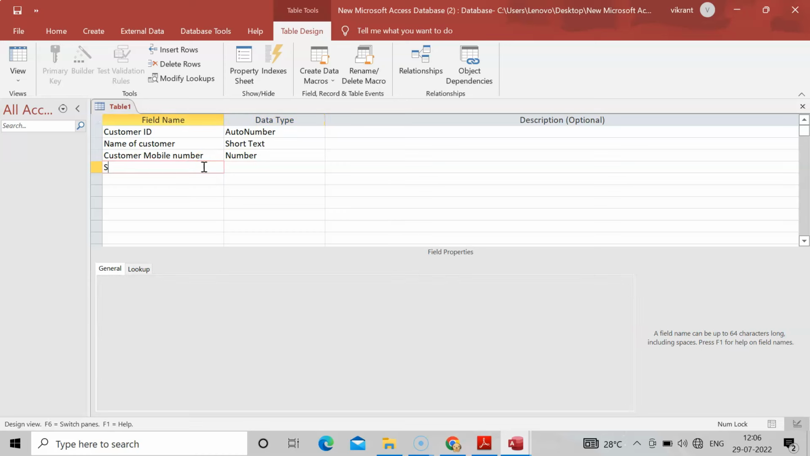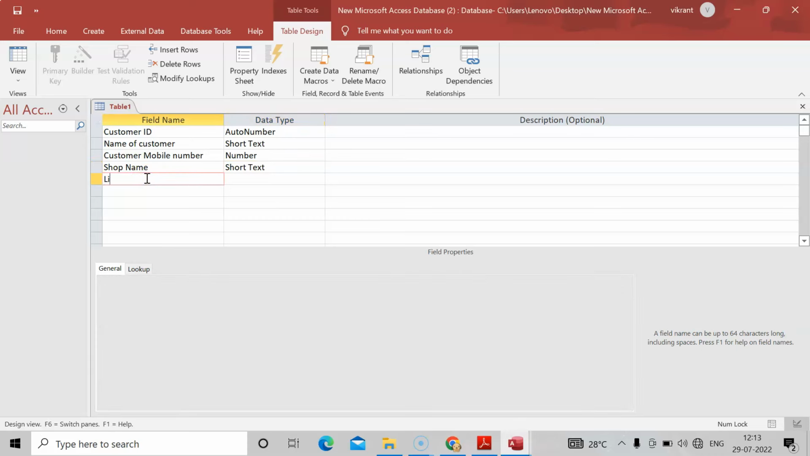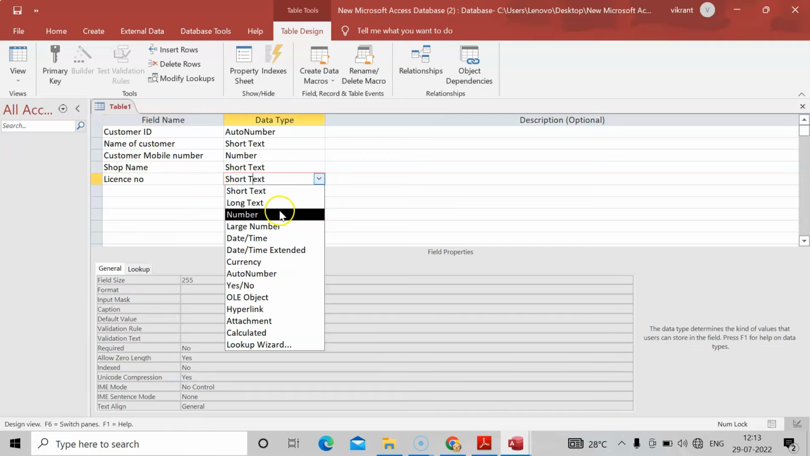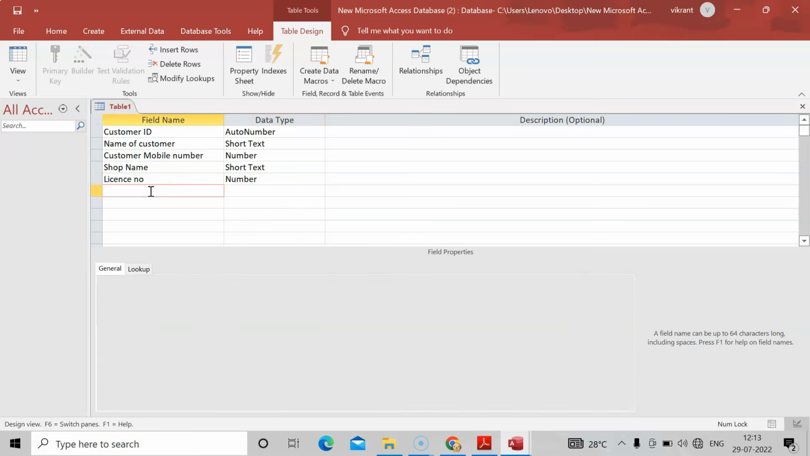After that, I will put a shop name. What is the name of the shop? Name of shop, it will be a short text. After that, the next field I want to put is the license number of the shop. That will be a number. After that, I require a mobile number. Already I have put that.